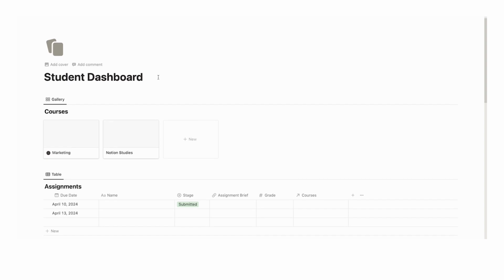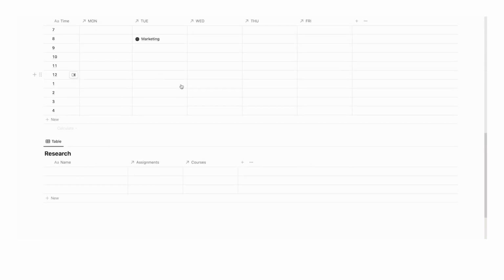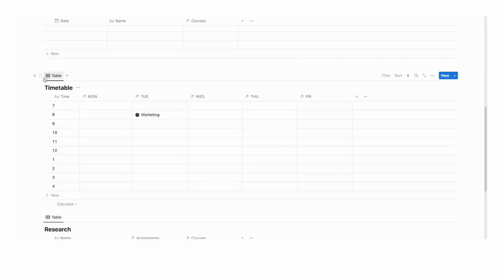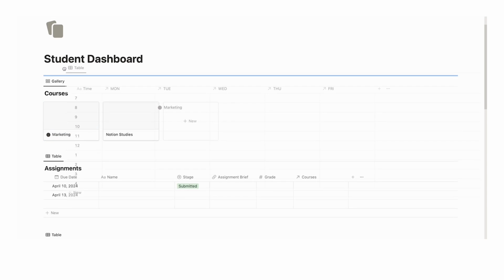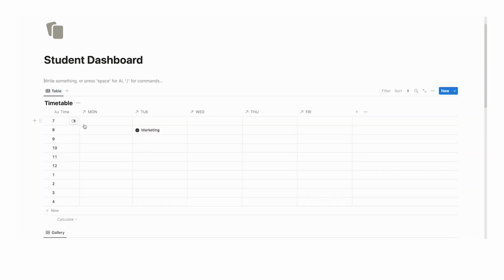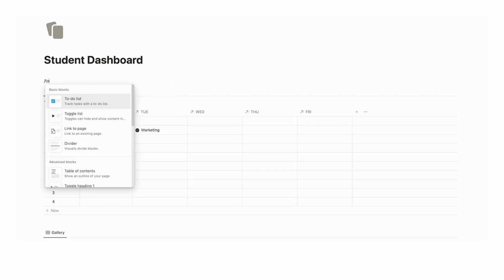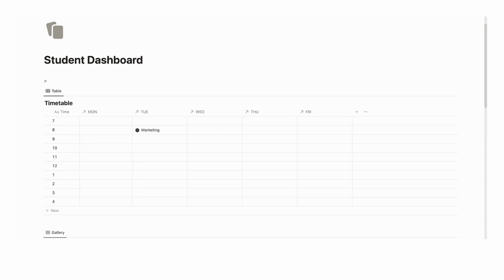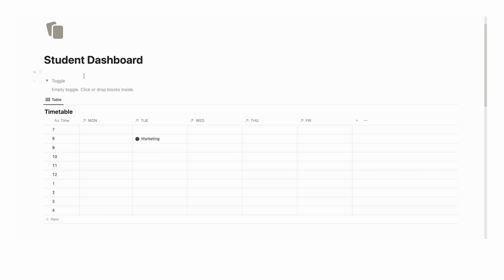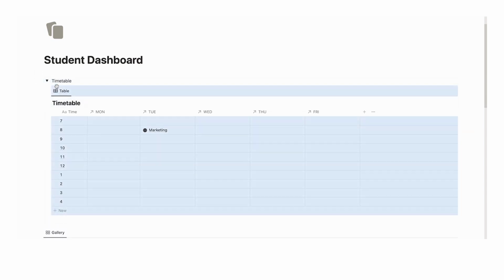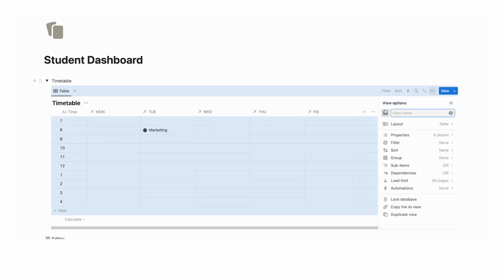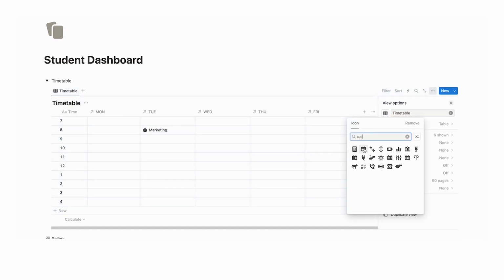So now let's make this a bit more pretty because it's looking very dull and confusing. So at the top here, I'm going to move the timetable to the top, and I'm actually just going to put this in a toggle. So to do that, I can either write /toggle and click on toggle list, or my preferred way of doing it is just to do this icon and spacebar, and now you have a toggle. So here I can write timetable and drag that and put that in. Again, I'm going to rename this table, call it timetable, change this, do a calendar icon maybe, click on that.